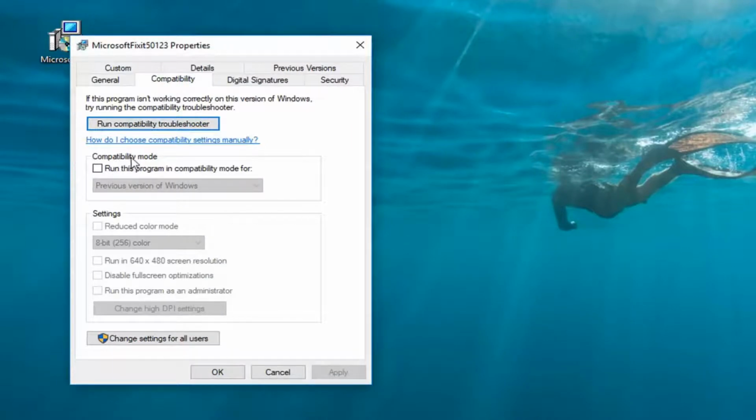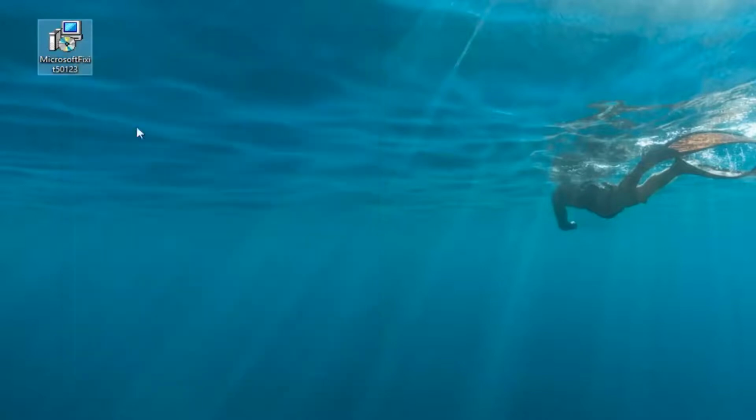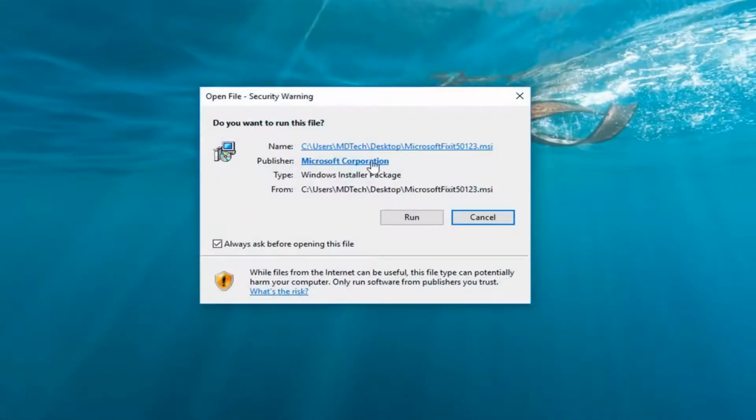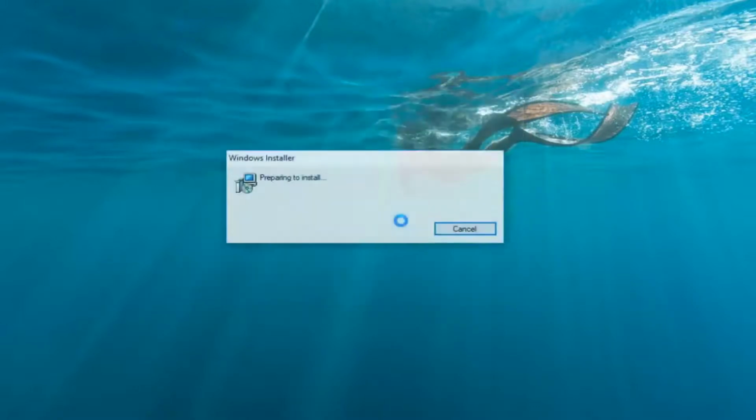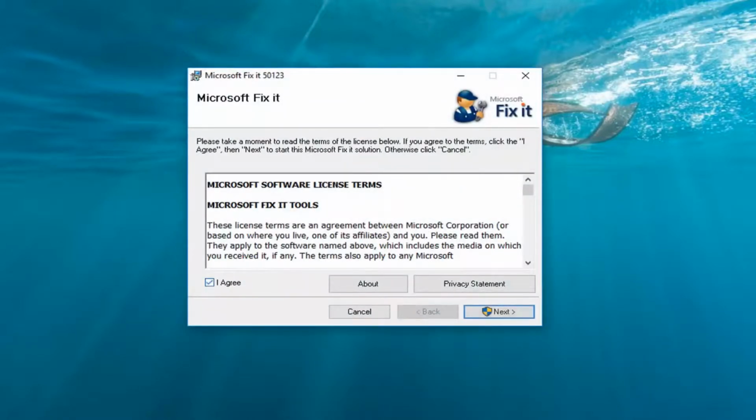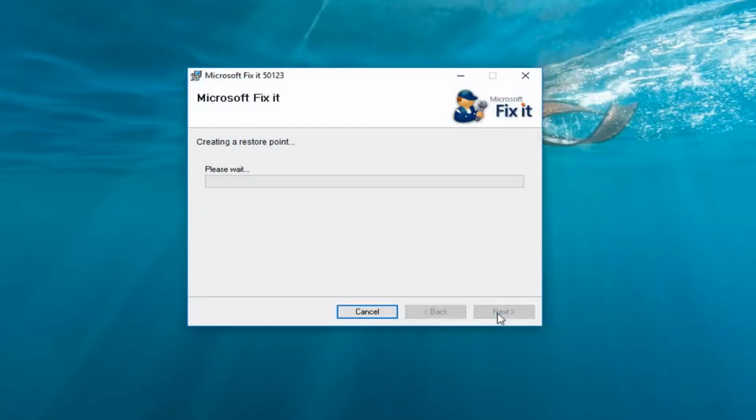Underneath compatibility mode, you want to check mark where it says run the program in compatibility mode for. Then inside the drop down here, select previous version of Windows and left click on apply and OK. Once you've done that, double click on the file, make sure its publisher is set to Microsoft Corporation, and then left click on run. You want to agree to the end user license terms once you've looked through them, and then left click on next.